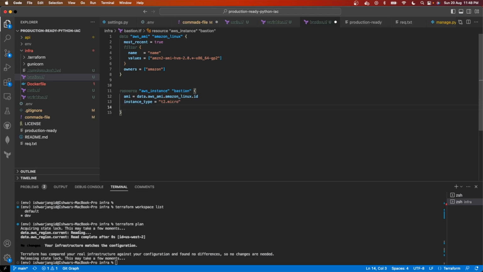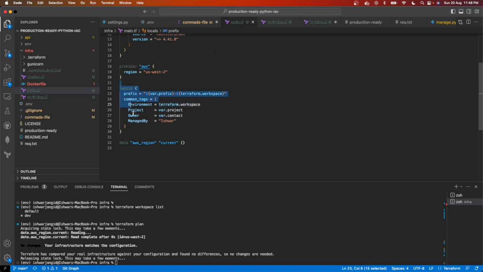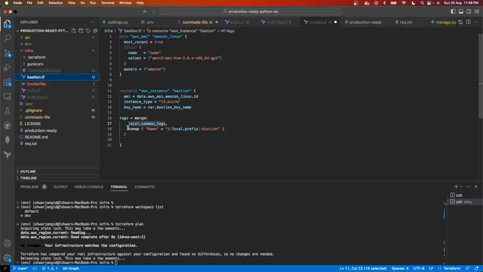Then I can give user data also, subnet ID, key name, these types of things. Let's give the key name. I'm taking it from the variable, so let's take it as var.bastion_key_name. And I want to add tags also. To add the tags, I can use tags equals merge, all of my common tags from the locals. And where are they? Here. Plus the name should be local.prefix dot bastion. So there you go.